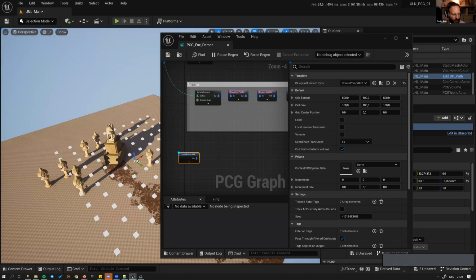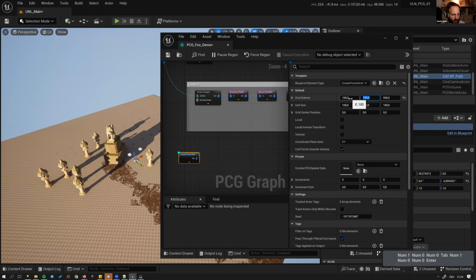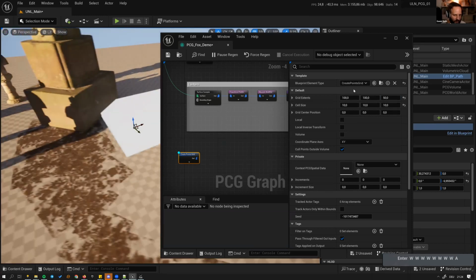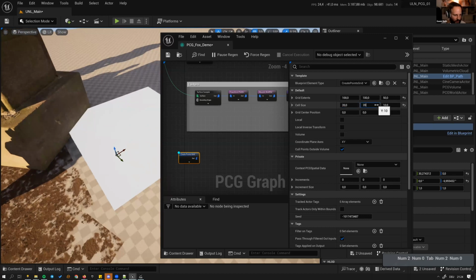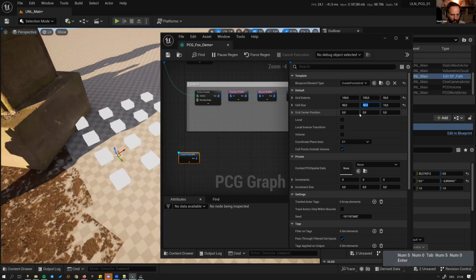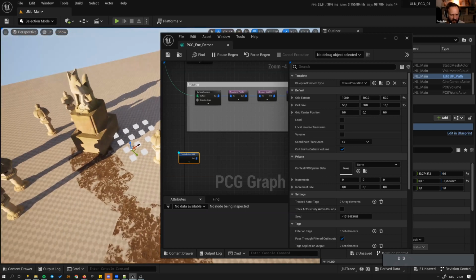The size is a bit too big. If we would do this, I think the whole landscape would be covered in flowers. So let's change the grid extents to something like 100 by 100. And now we only have 4 points. So we have to make the cell size smaller to create smaller points. I think that's a bit too small. That's a lot of points. Let's keep it like 50 for now. We will make them bigger because we need more flowers. That's not enough.